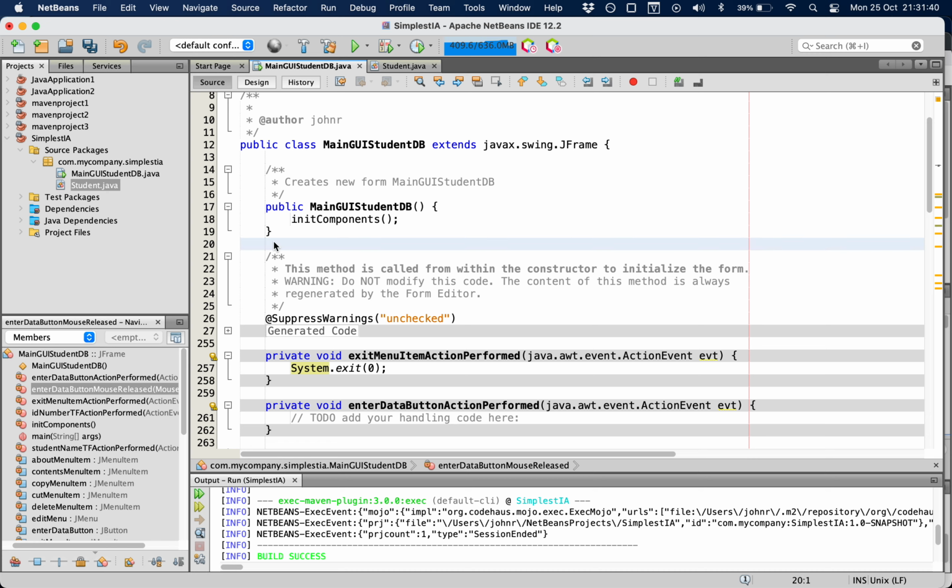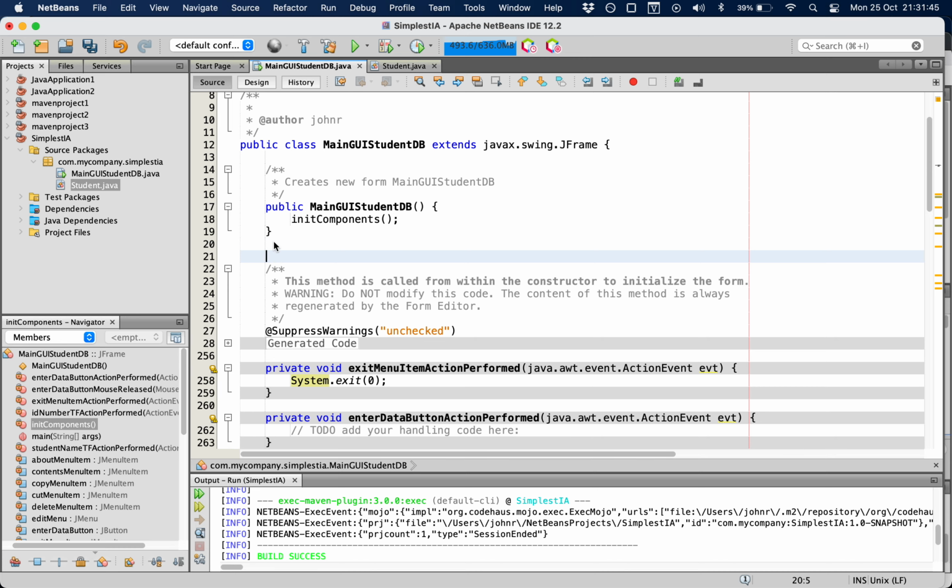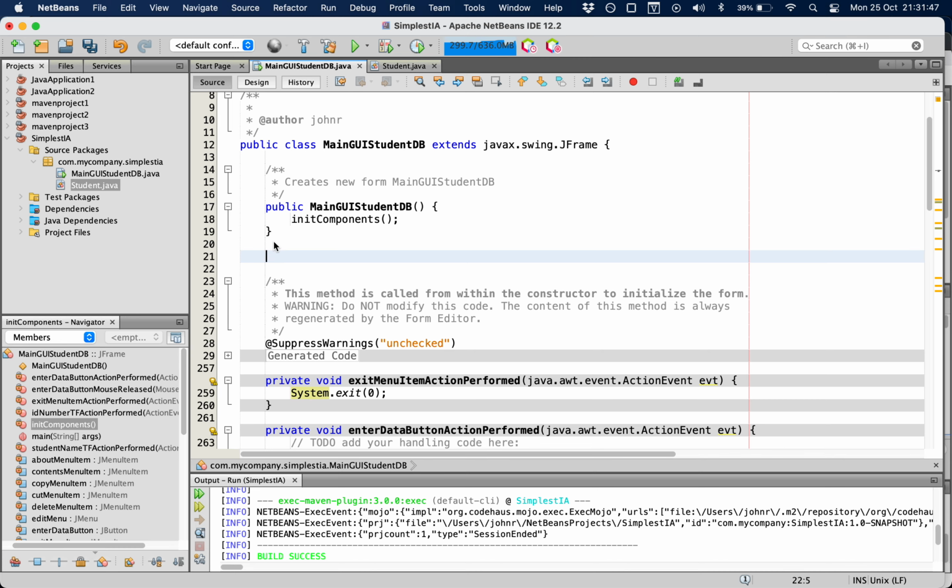So we'll go up to the top here, right after there, and we're going to make it private, and it's an array list or linked list. What do we want to do? Linked list, I think, is what you're more used to. So we'll do a linked list of students, and we'll call it students.